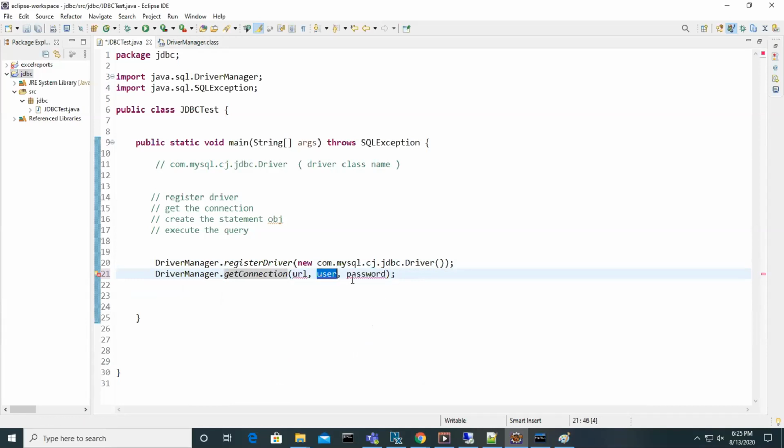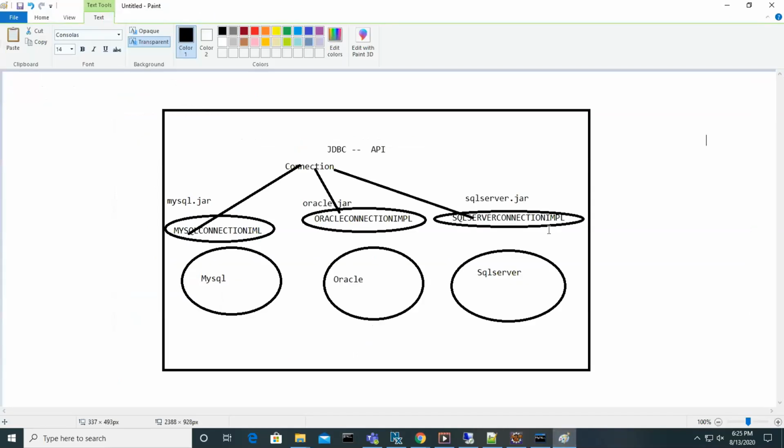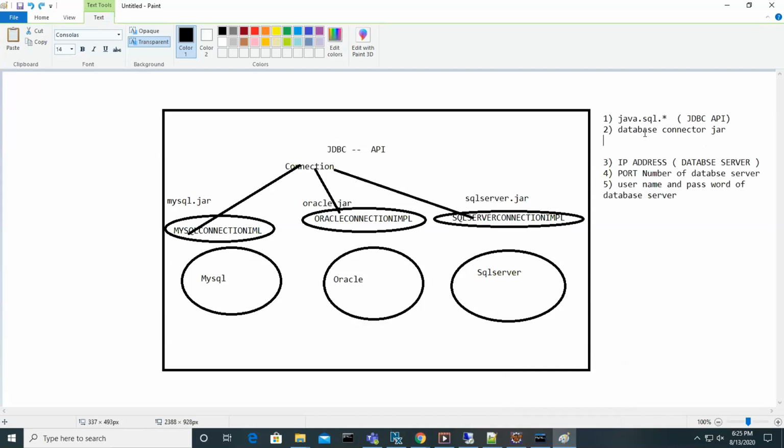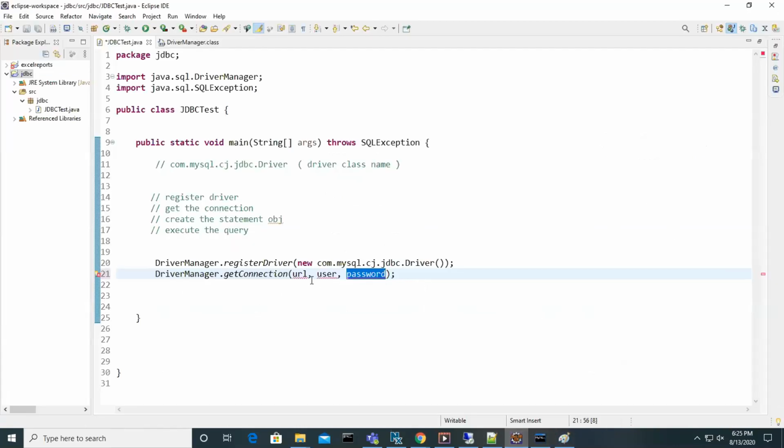URL, username, and password. This username and password is nothing but the database username and password which we discussed. So you know the database username and password that has to be kept here. That is in string format. And what is the URL?